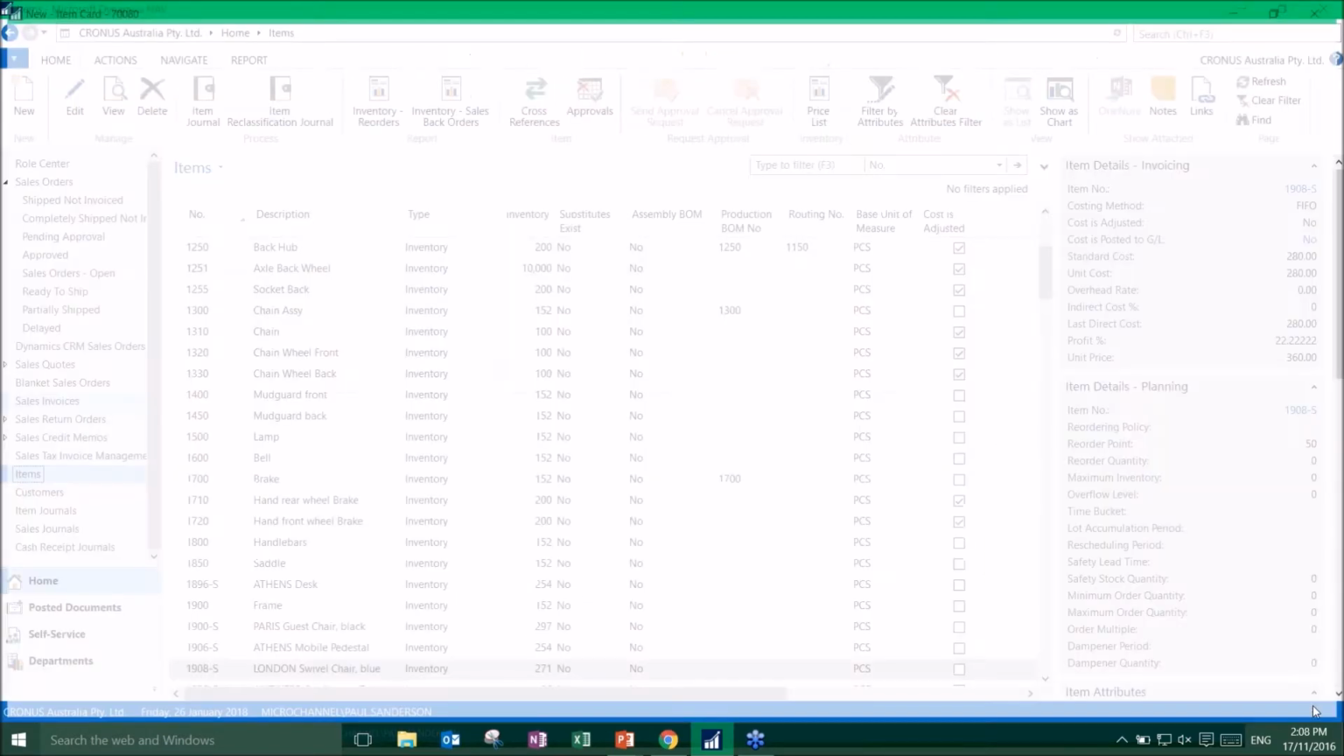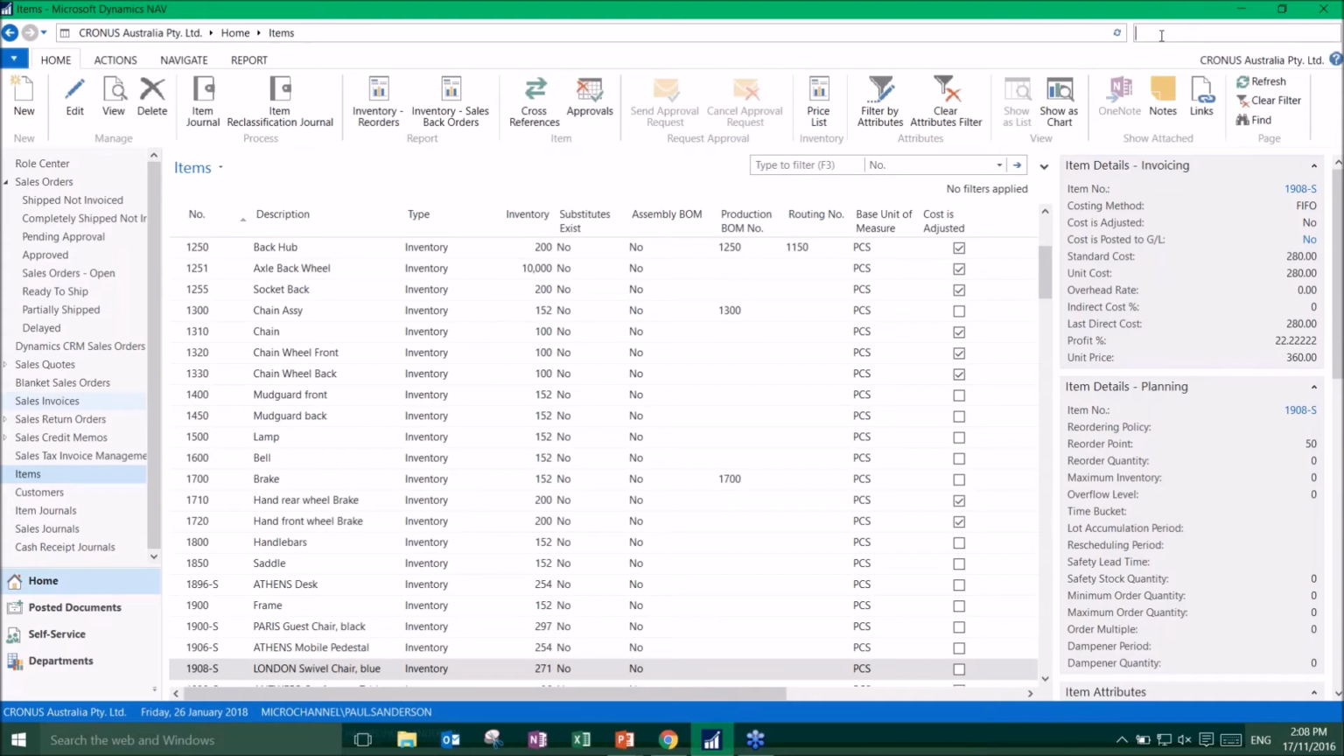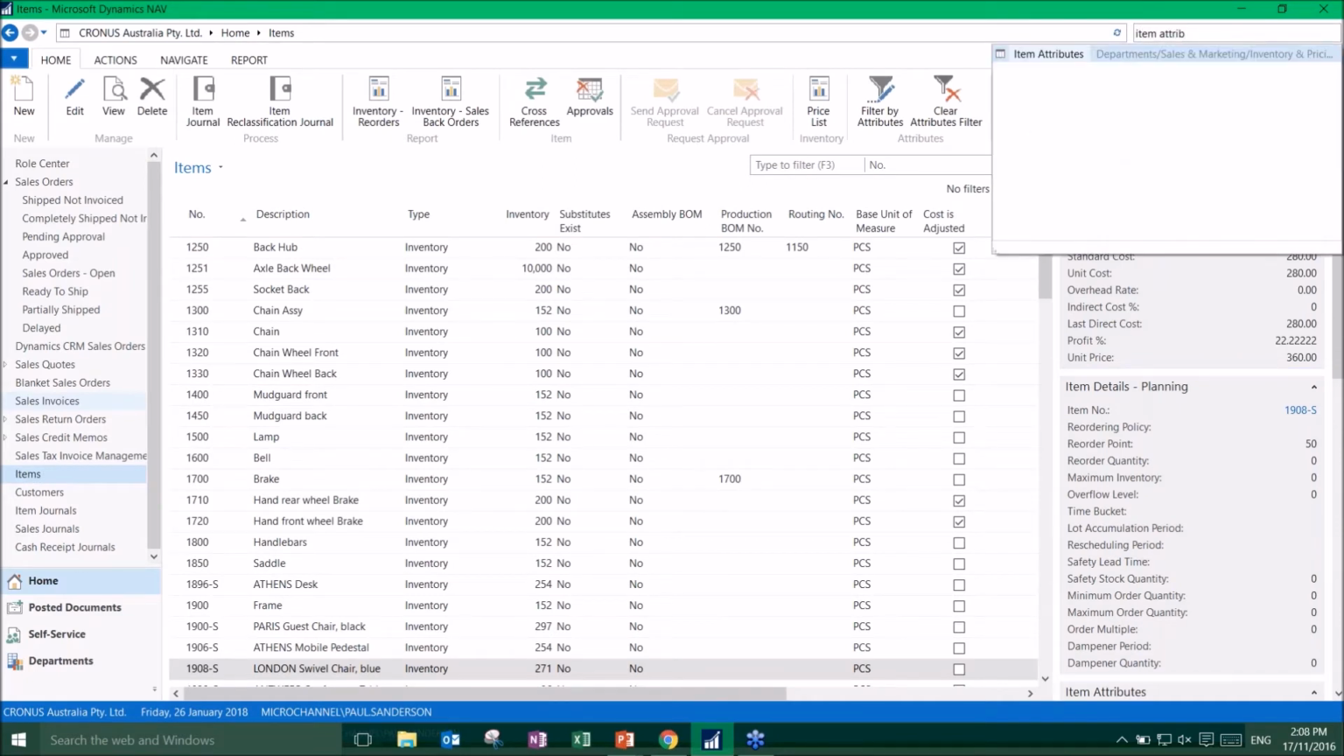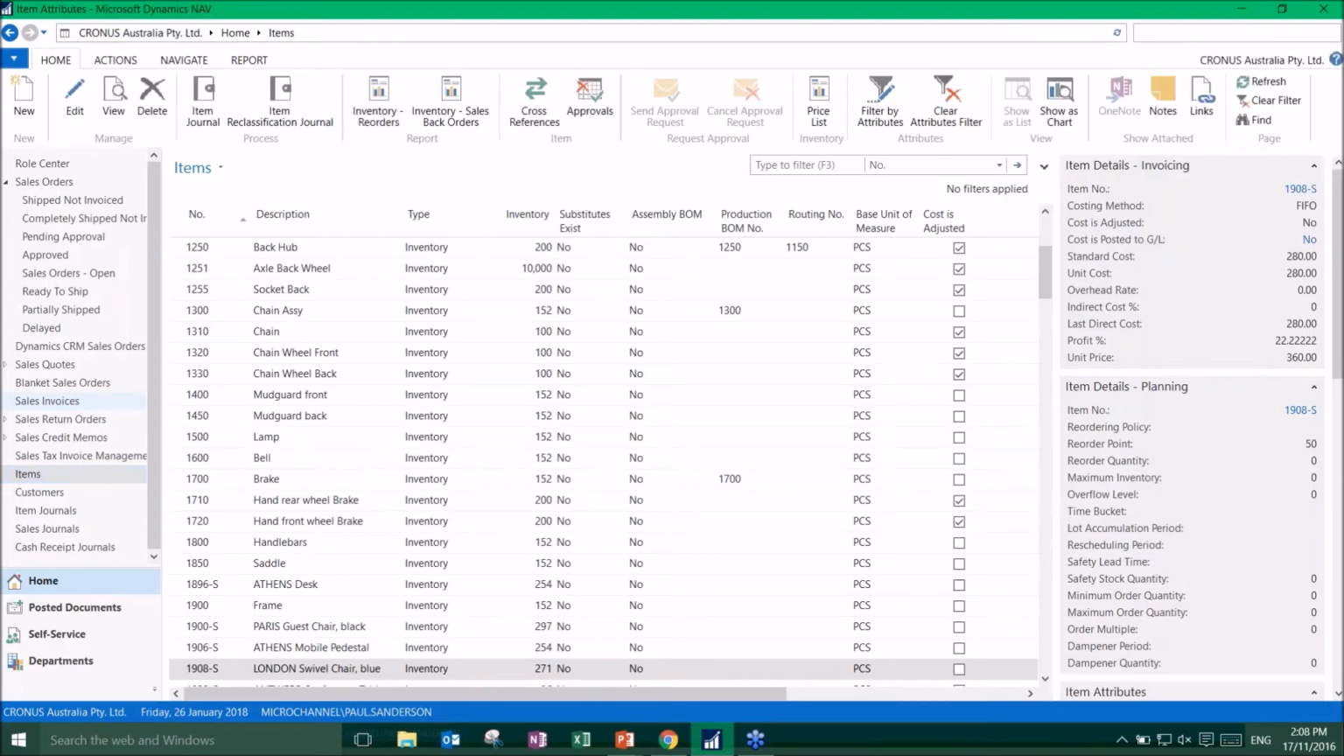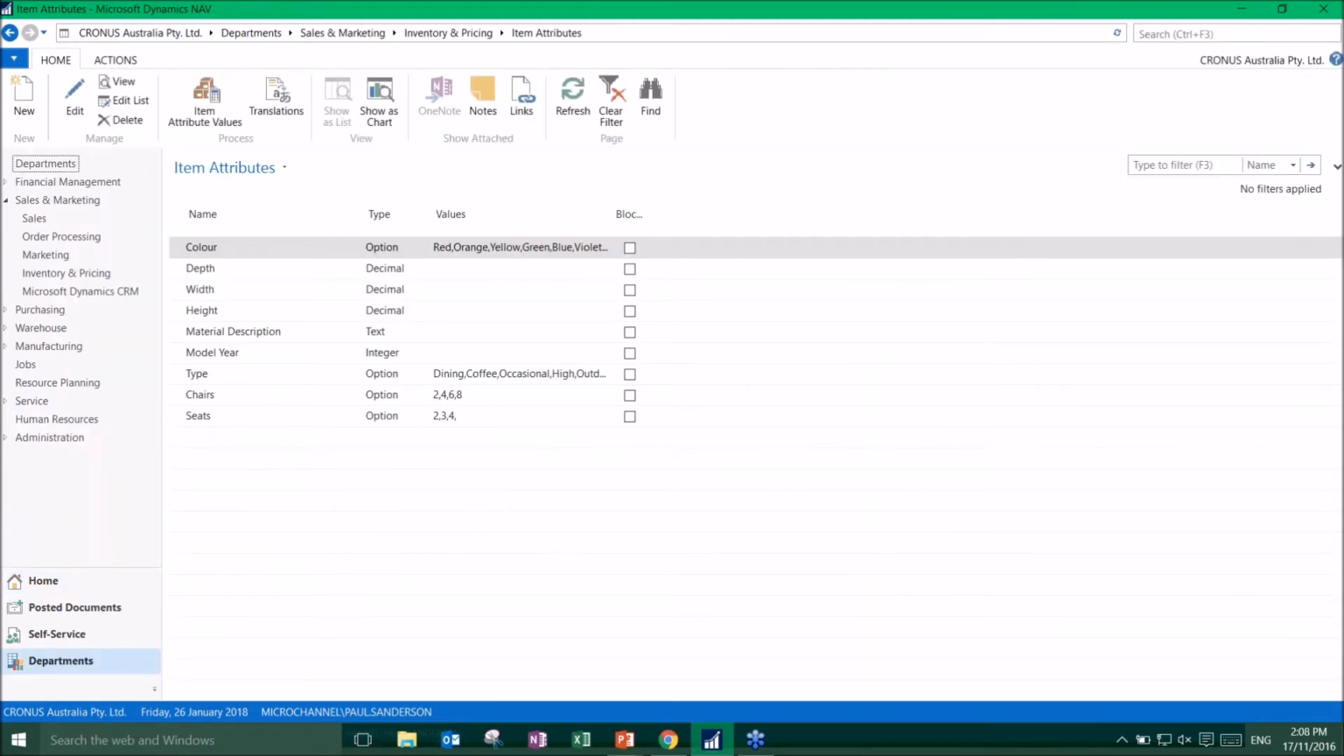Something that we've been asking for a long time and has been a long time coming is item attributes. And this has been added for items. What we see here is the global setup, if you like, of attributes within Dynamics NAV. So what is an attribute? I think that we colloquially know it as item style, color, or color, style, size.